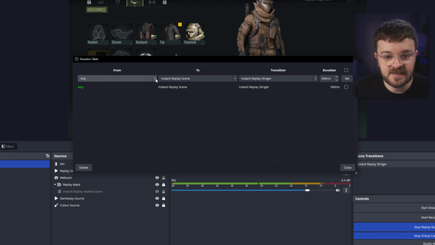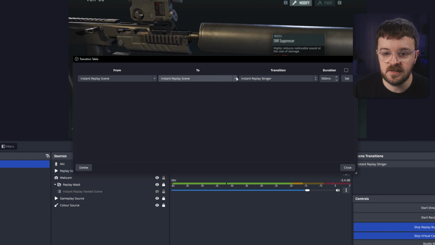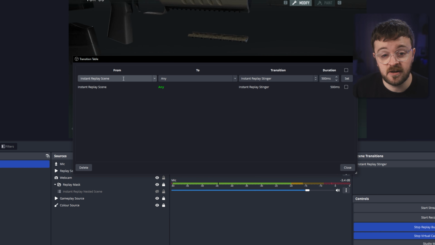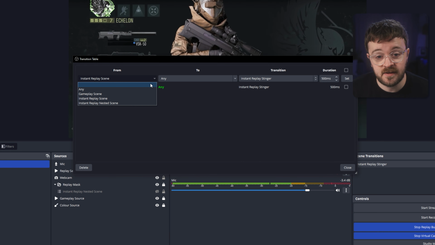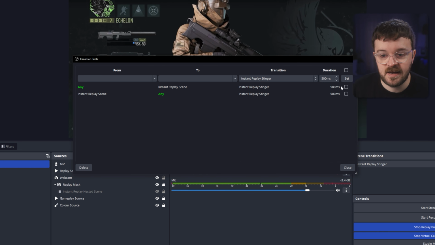Click on set, and then same again, only the other way around. Put the instant replay scene in the from field and any in the to field. Hit set again, and that's both of them set up. Now you're not going to be able to see both of them until you clear all these fields. So if we just clear the from and the to field, you're going to see right here, it should look like this.